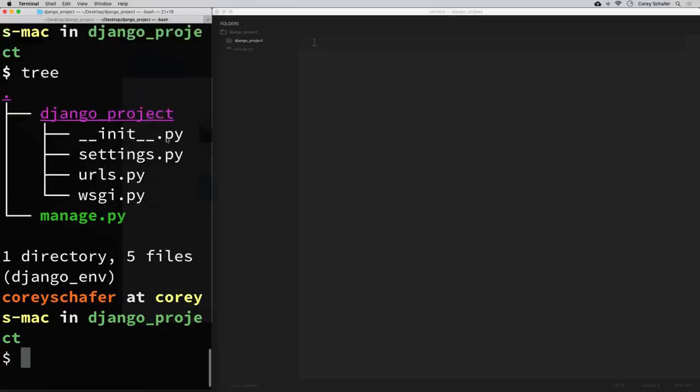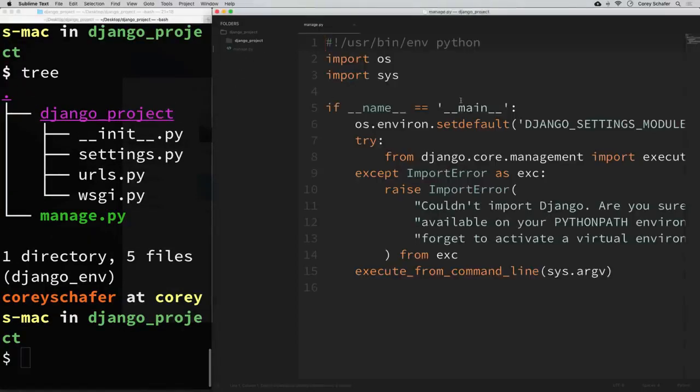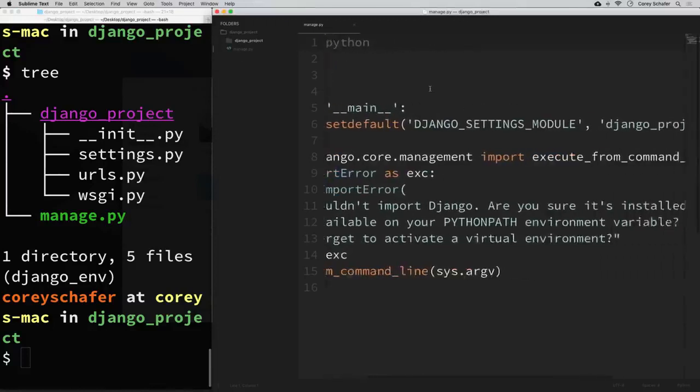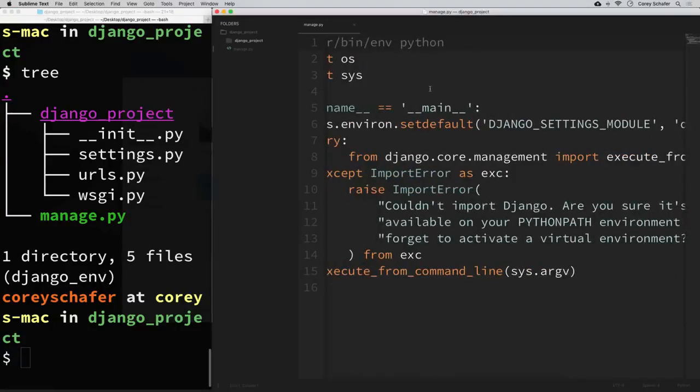So let me open that up here in my editor. And this is what that manage.py file looks like. Now we'll see this in action in just a second when we run this default site, but we won't actually be making any changes to this file.